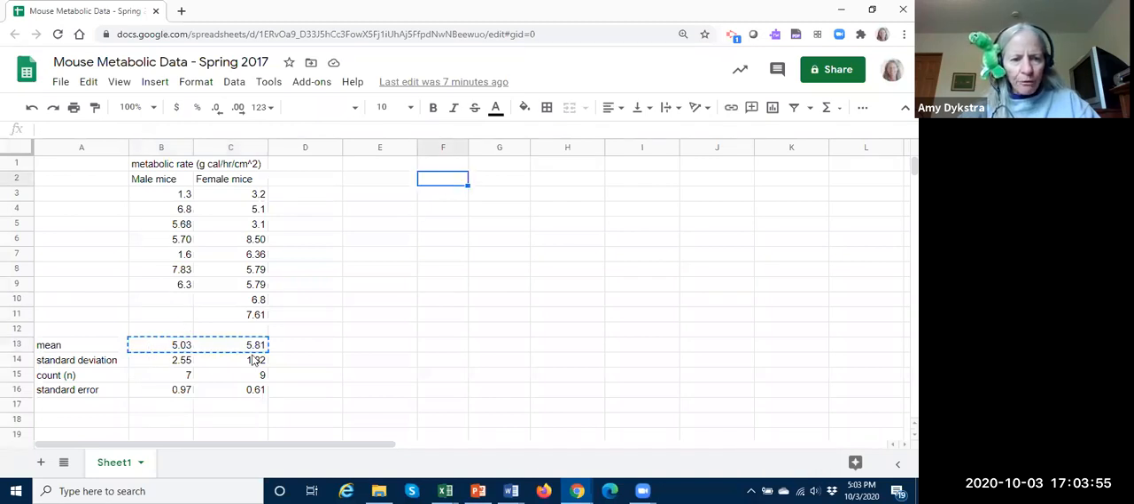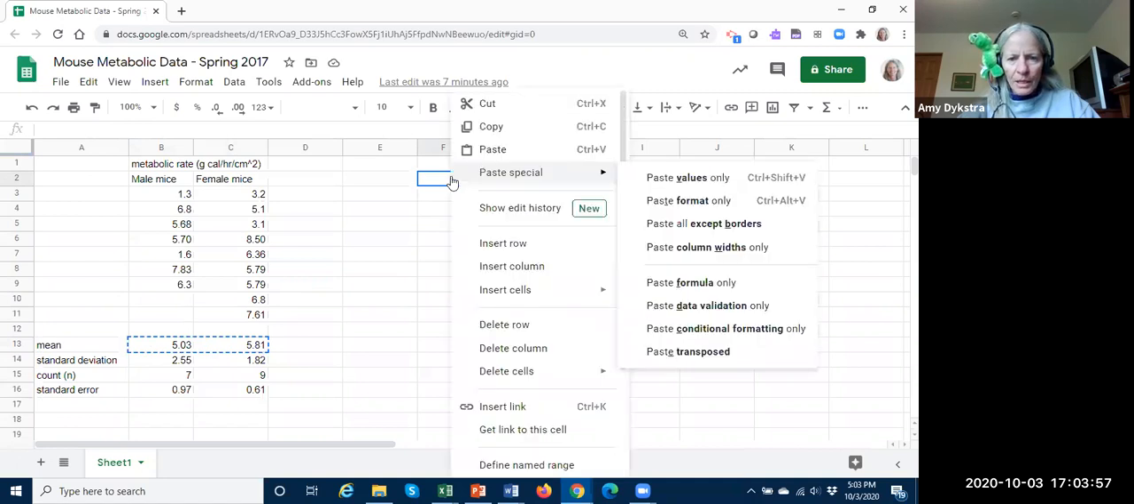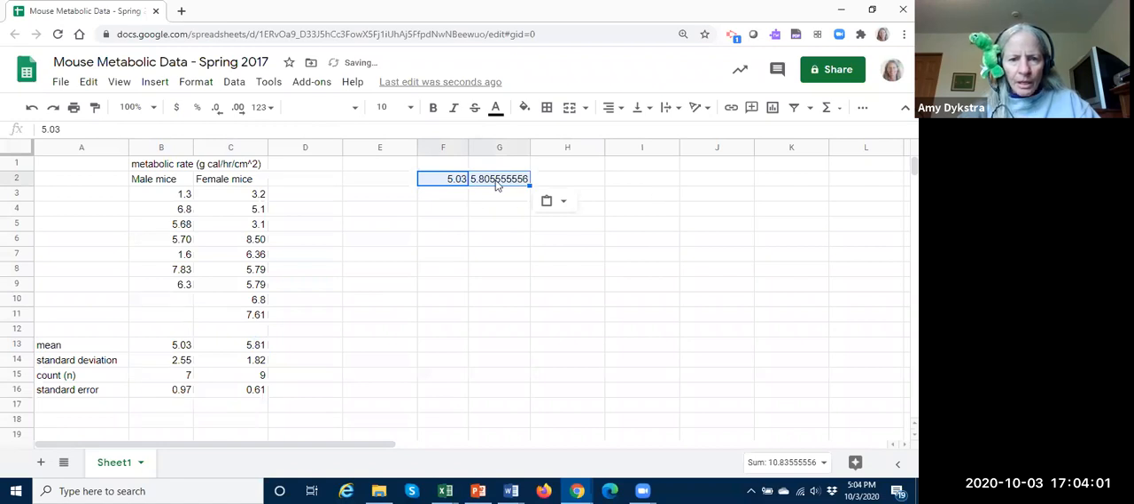But because these are formulas, I'm going to have to paste them as a special. I just want to paste the values only. And then that got rid of my formatting, so I'll decrease the decimal places here. What these are is data of male mice and female mice, and I'm going to need these labels in order for Google to graph these data correctly.